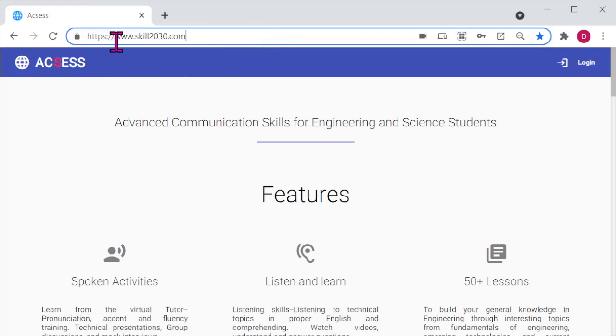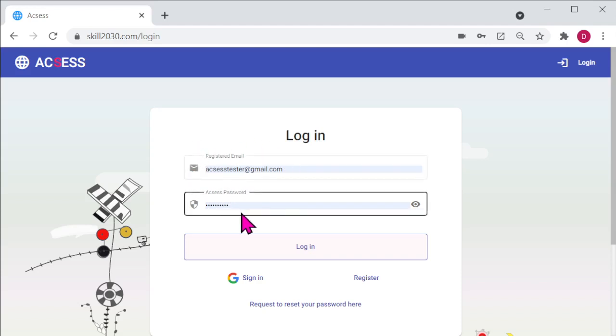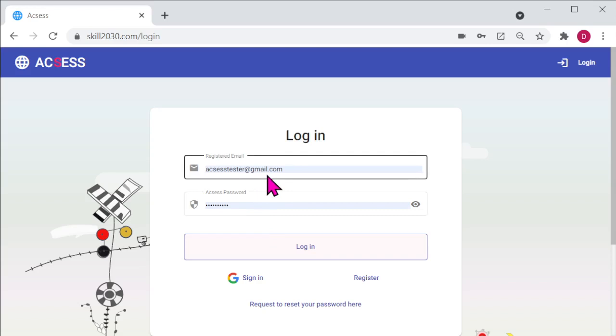Go to the site https://www.skill2030.com and you will see ACSESS. Click Login. If you have already subscribed or your college has subscribed, you'll get a password in your email from skill2030.com. If you do not see the email from skill2030.com, please check the spam folder because sometimes the email may go there. Use your registered email address and the password, click Login.